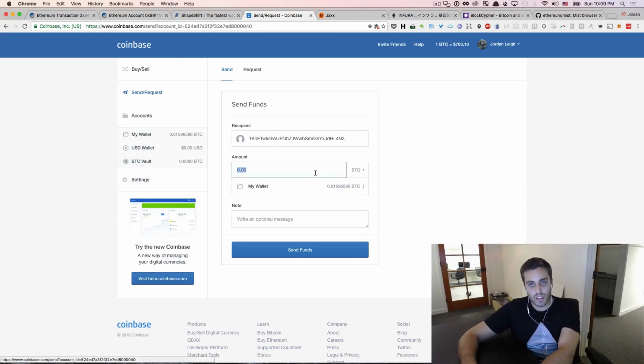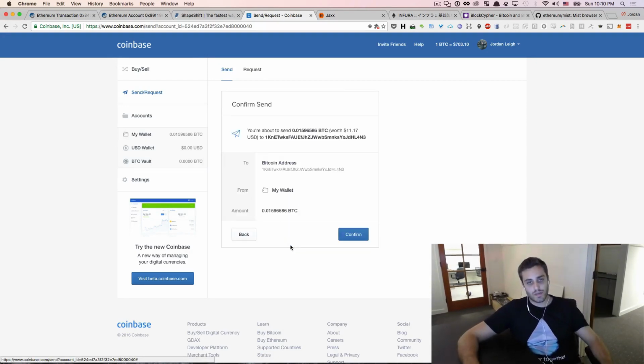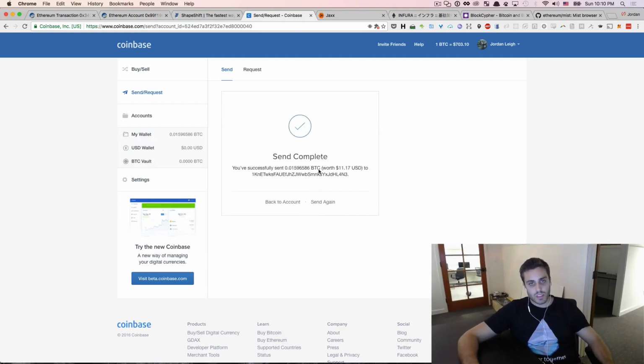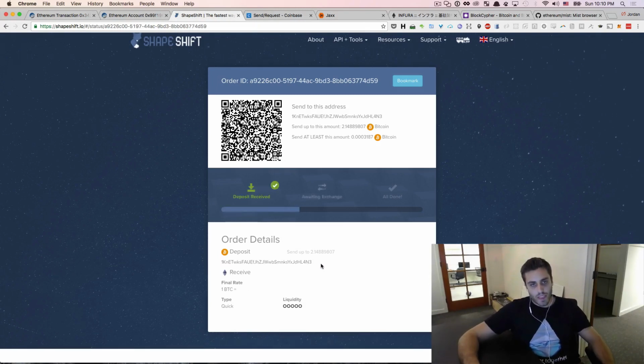So 0.01596586 BTC. And I'm going to send funds. And it's going to ask me, I will confirm it. And it says that I have successfully sent this $11 to the Bitcoin address that Shapeshift provided. So now I'm going to go back to Shapeshift, and it's going to acknowledge that it received the deposit, and it's going to await its own internal processing to do the exchange.